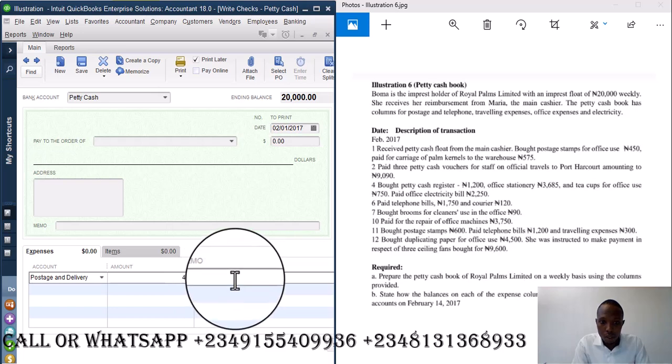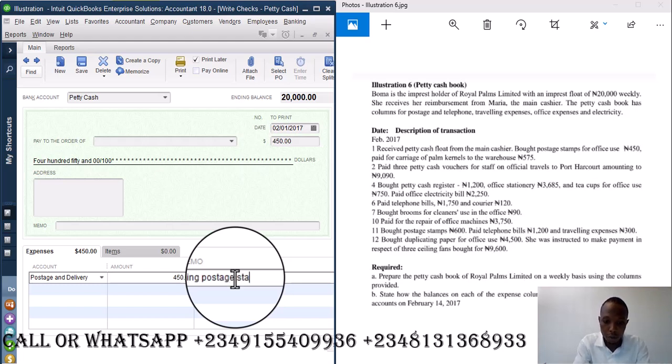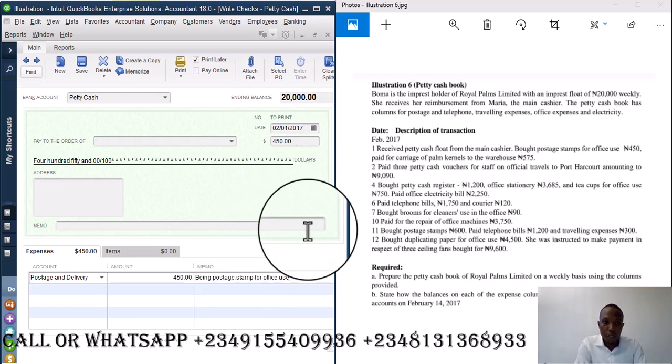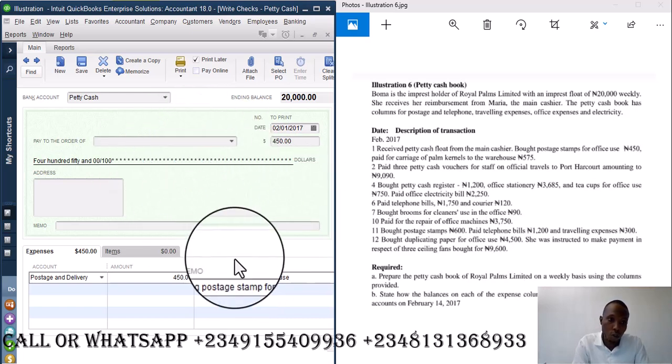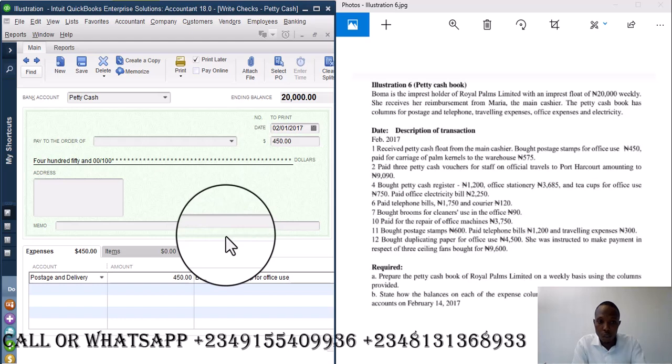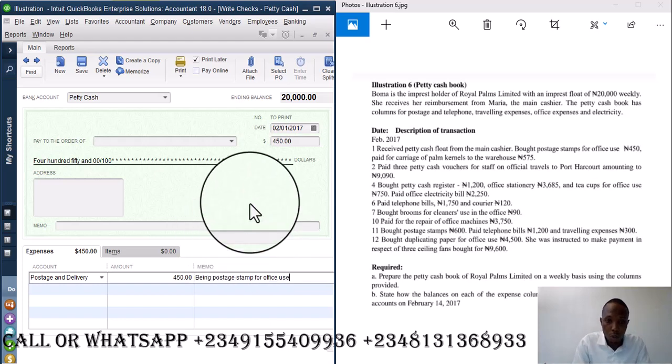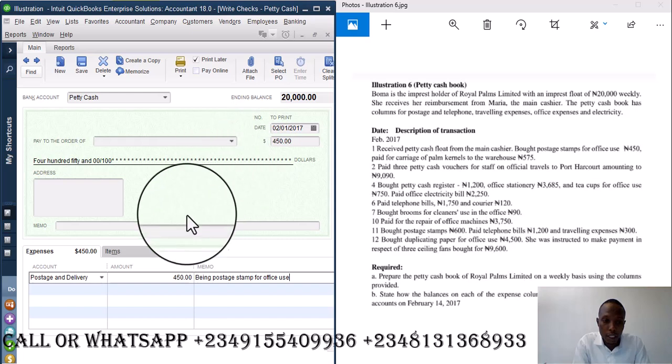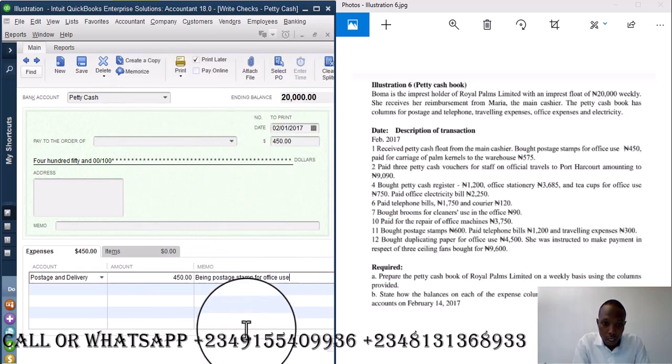Okay, so this I can just call it postage stamp for office use. If you want to include at least a narration, like a journal, being postage stamp for office use. Now I can use this method to enter my transaction or use journal. So let me use this method here. I will also show us how to make use of journal too. So this is writing check from this bank, and that is that.